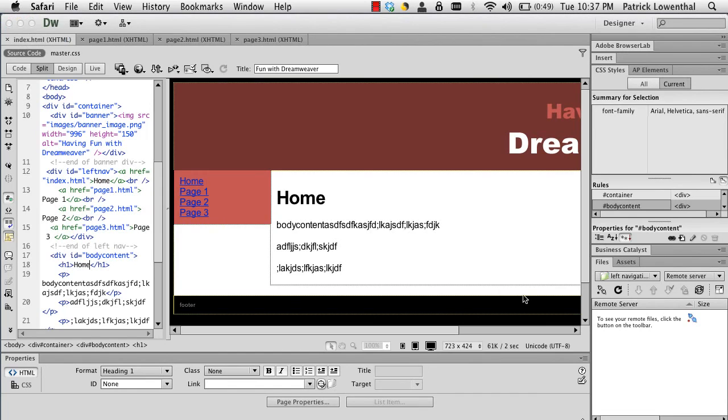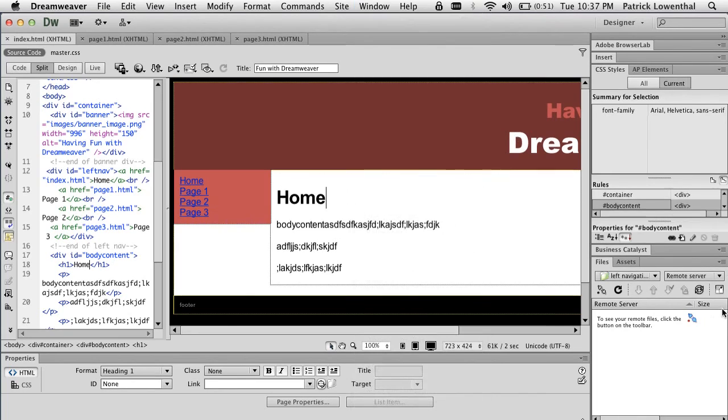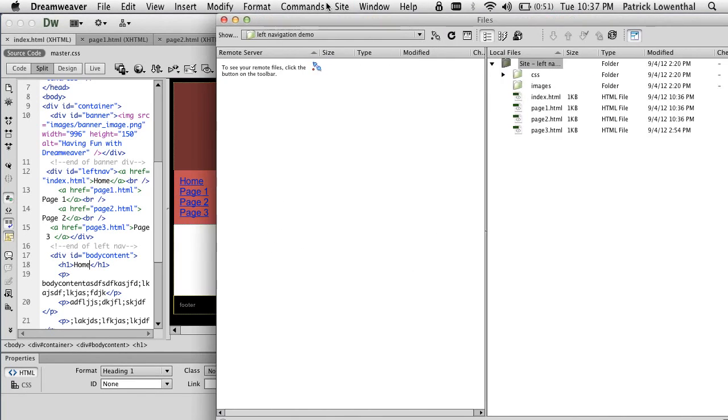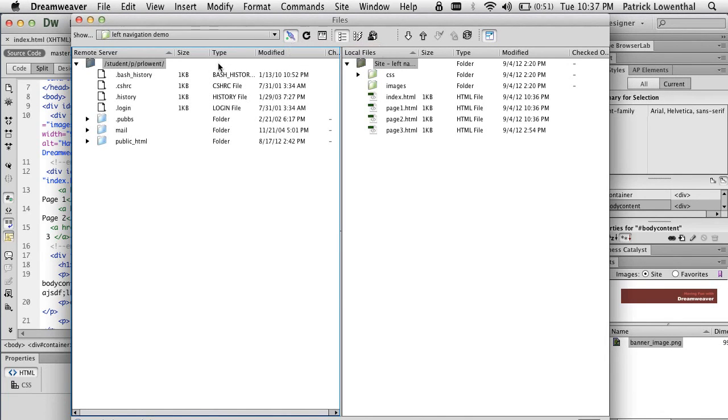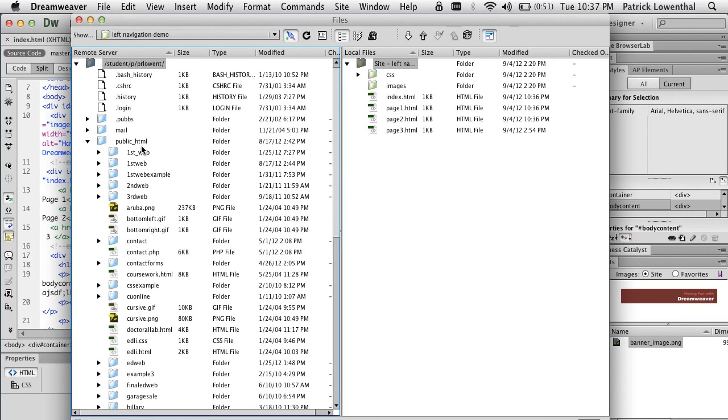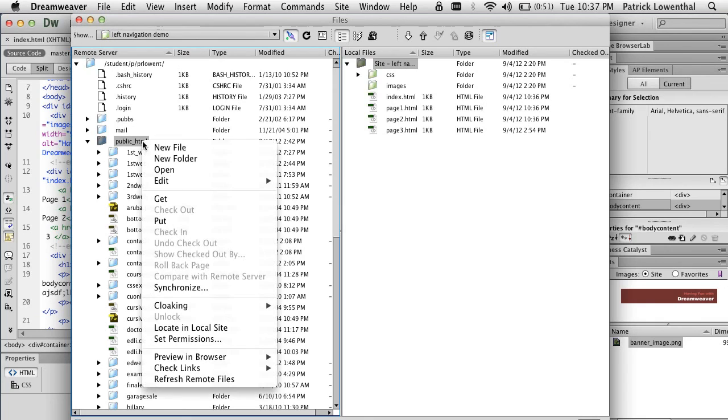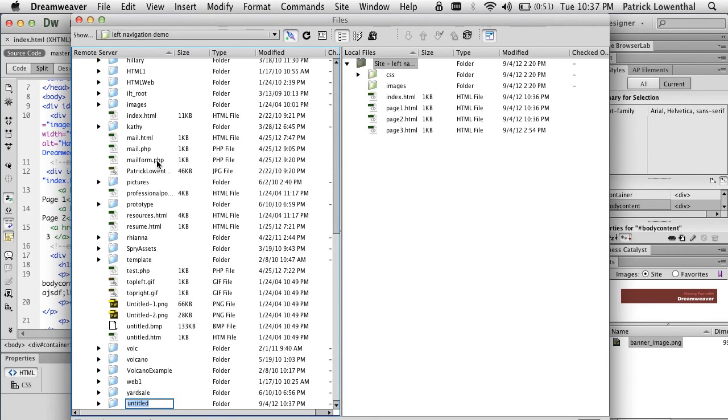So now we're going to focus on uploading this to your array. First, you want to make sure you have the Files panel, and I do. So I'm going to click there, and this gives me the nice big view. I'm going to hit connect, and now I can see my account here. In this case, I'm going to click on my public HTML, and create a new folder by right-clicking and call it left nav demo. I always make sure that I put things in a folder. There are no spaces, there are no caps.